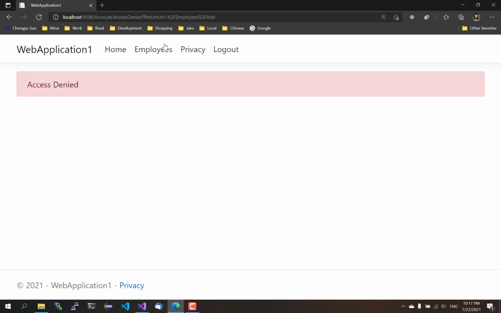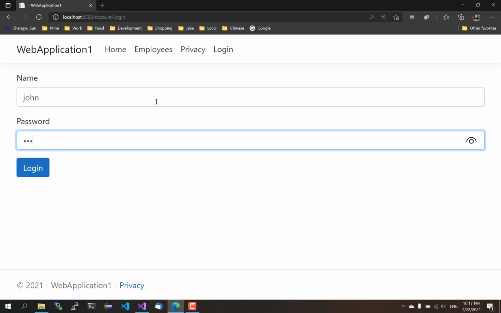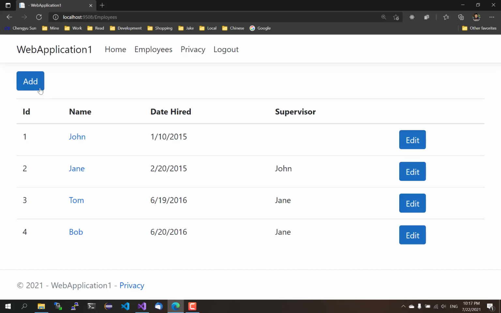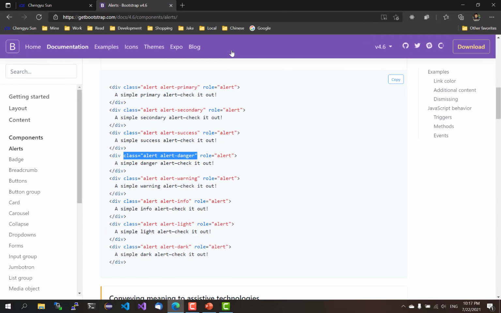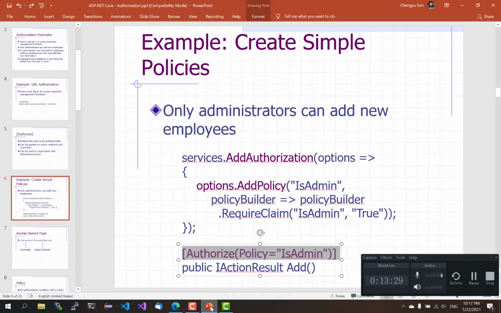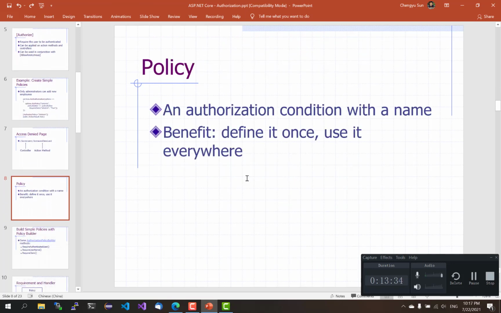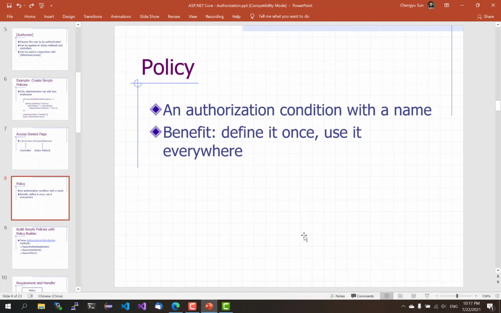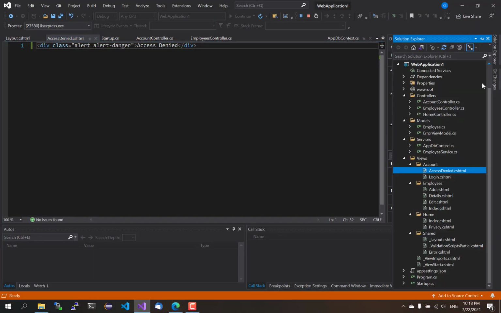Okay, so access denied, and let's log out, log in as John. And John can add without any problem. Okay, so now that everything works, let's talk a little bit more about policy, the thing we just added here.